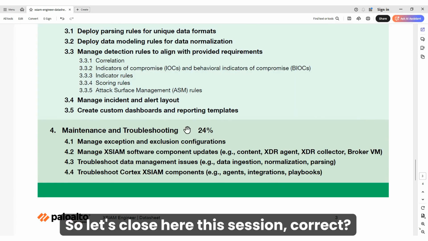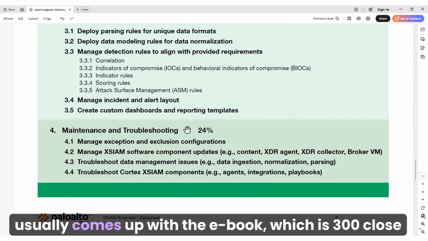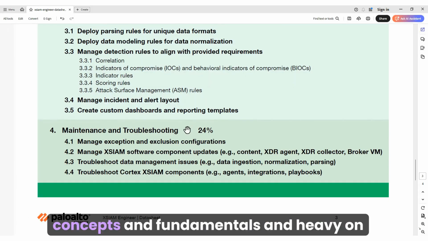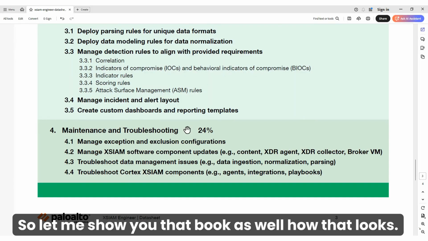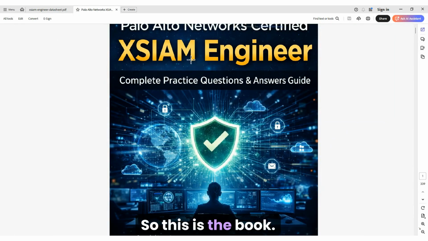So let's close this session, correct? And again, I just want to reiterate that this training usually comes with an ebook of close to 300 pages, which is high on concepts and fundamentals and heavy on visualization, so you can understand concepts in great depth. Let me show you that book as well, how it looks. As you can see on the screen, this is the book.